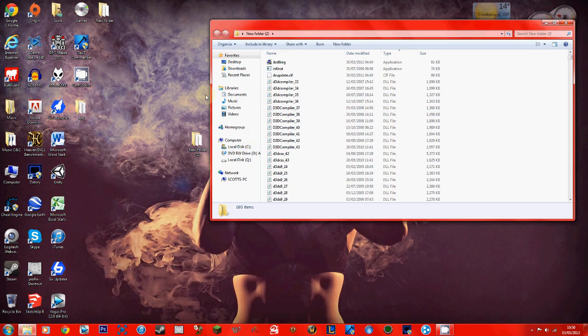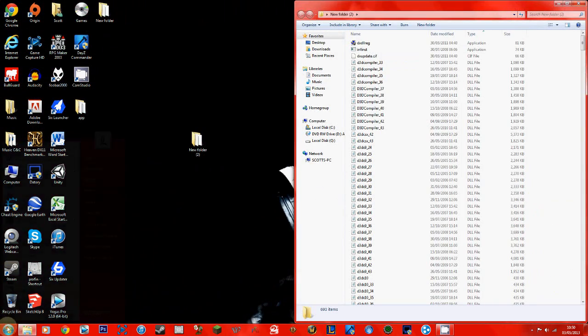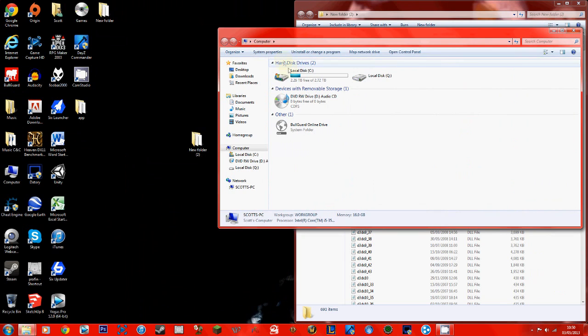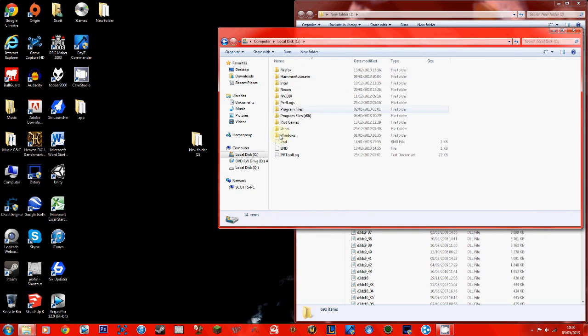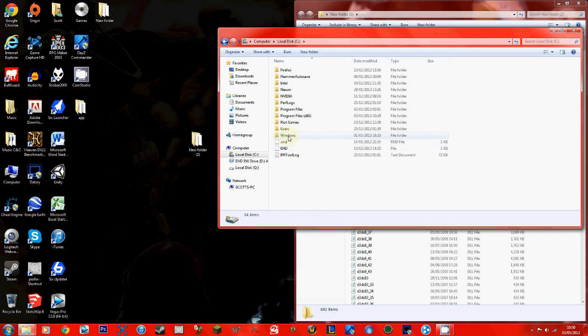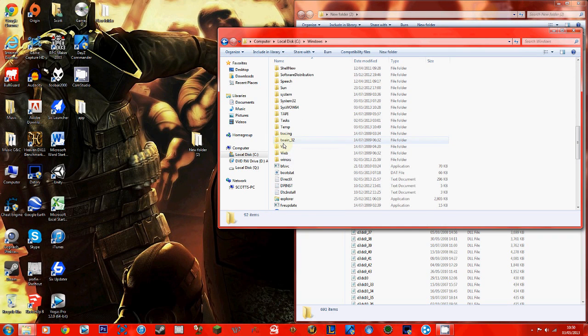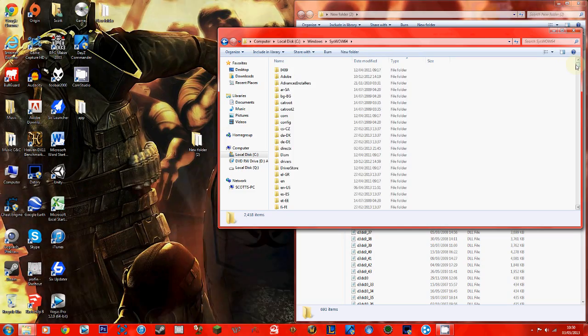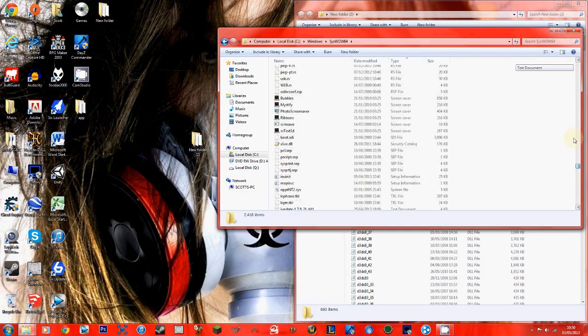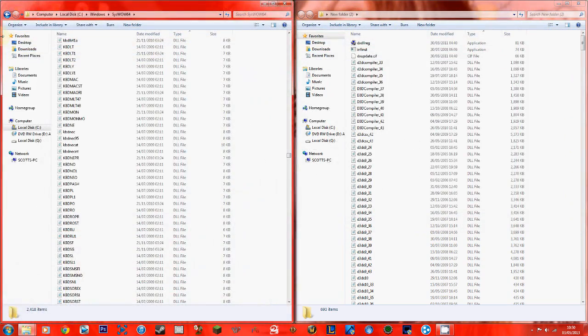So that's organized by type. Then you can just drag this to the side for now, and then go back to your computer folder, and then into your local disk, wherever all of your things are set up. Then this time, you want to go to Windows, and then scroll all the way down to SysWOW64, and you want to open that, and there's an ungodly amount of files in there, and you just want to drag that to the side again.